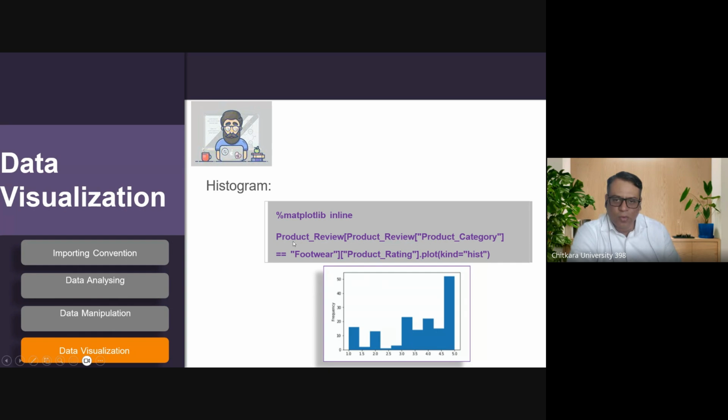You can see product_review is a data frame. What we are going to do is extract this product_review column, and we are giving the name product_category. Then we have used this footwear and product rating, and we are plotting what type of graph? This is a histogram. That's why we have used hist. It is a short form of histogram. So the output is shown like this.